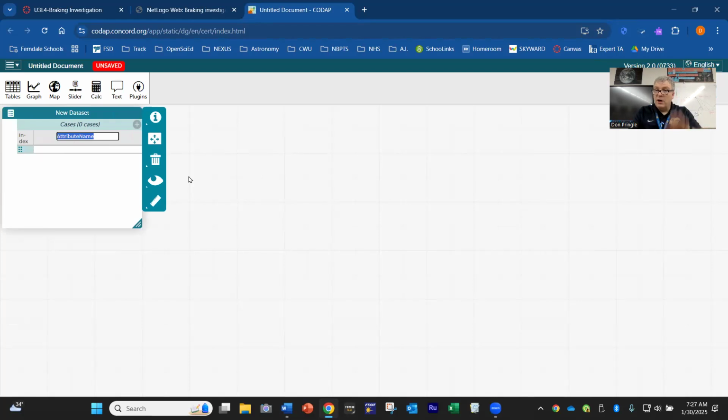The first column in a data table is always our independent variable, so this for me will be initial velocity or initial speed, okay? And it looks like I want to also include the units, so I'm going to put meters per second in parentheses. I then click outside of that, and it's now saved that first column as initial velocity.